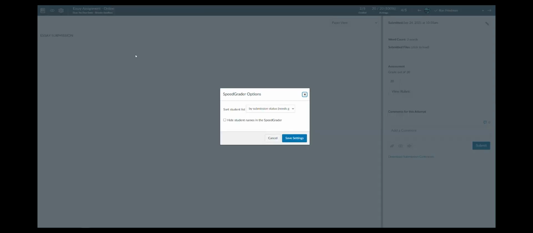I would highly recommend opening this options menu and setting your student list to be sorted by submission status rather than by student name alphabetically, which will be the default. Sorting by submission status allows Canvas to group our students based on their grading status, whether or not we've completed the grading for that student, and it makes navigation of the SpeedGrader much easier.